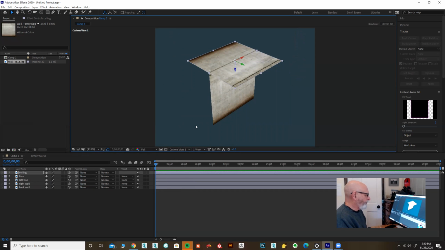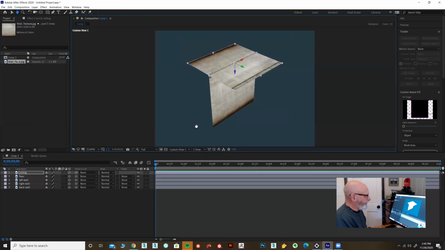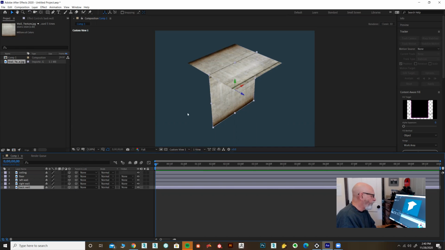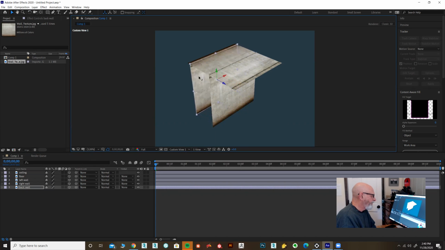I didn't actually put a camera in. It probably makes sense to put a camera in, but I just went to custom view 1 and it lets me see it from an angle, which is easier to figure out what you're doing here. So I'm going to go to back wall and I'll push it back like this. It's okay if we're going to be inside the room, so you want the JPEGs to overlap a little bit. If they have gaps between them, then that won't look good, but it's okay if they overlap.